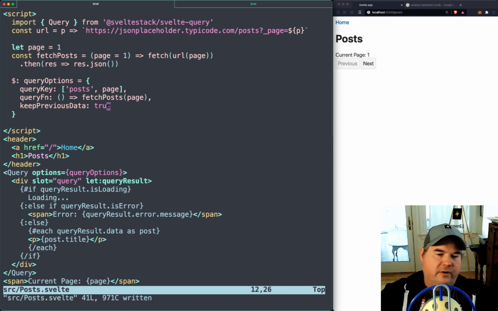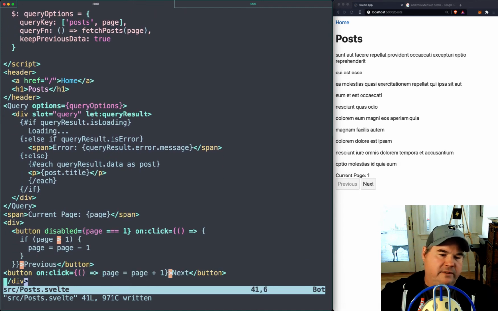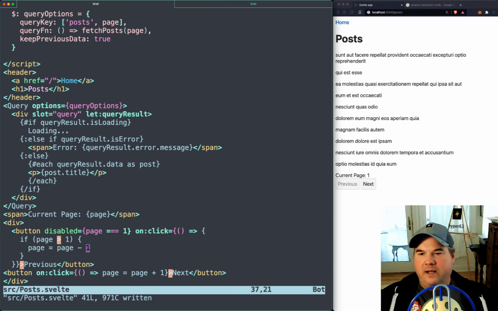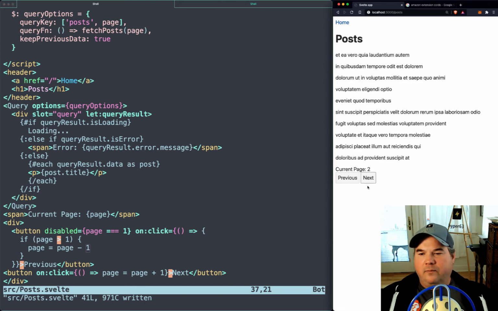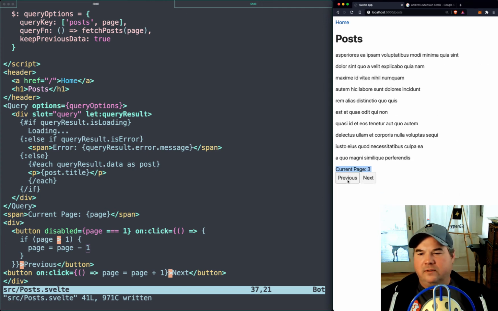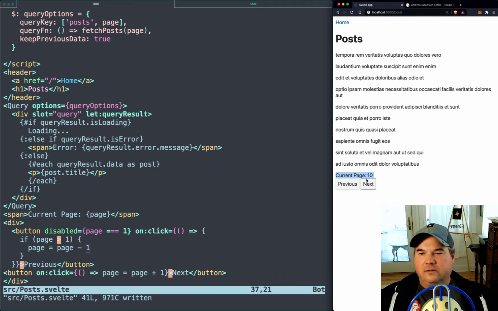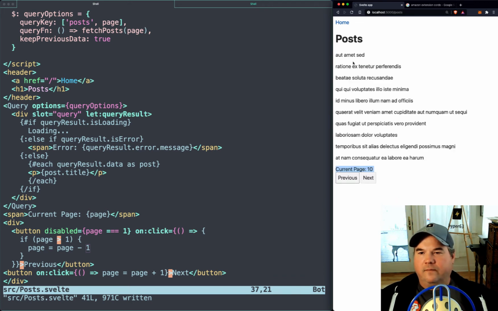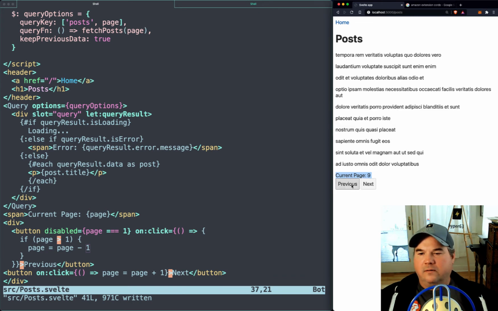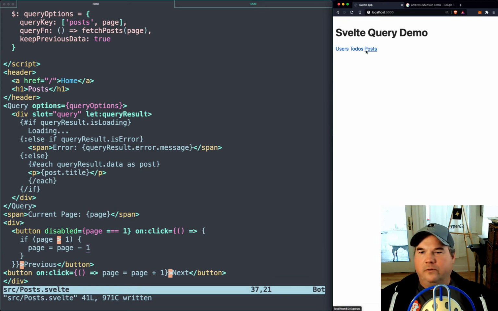And down here we have our current page showing and our buttons, and all of our buttons are just changing the page variable, plus one or minus one. So with that, we should get pagination. So here we go. And we can go down. And again, they're queued. Pretty cool.